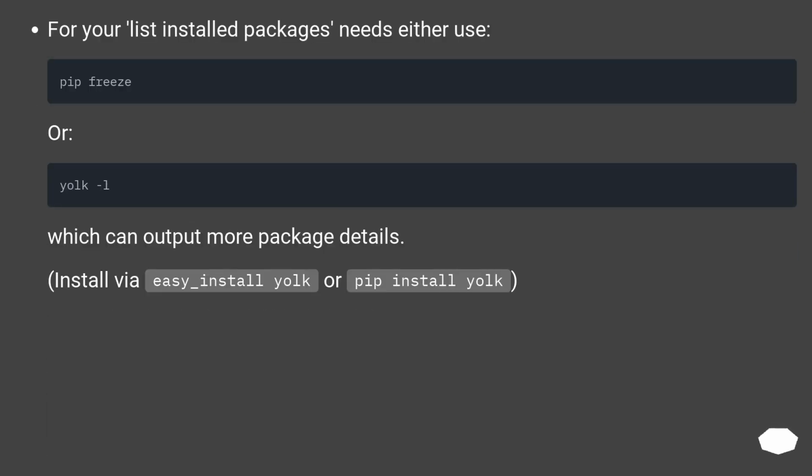For your list installed packages needs, either use pip list or yolk, which can output more package details. Install via easy_install yolk or pip install yolk.